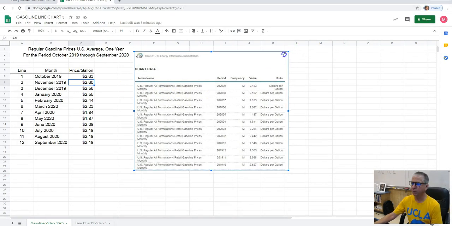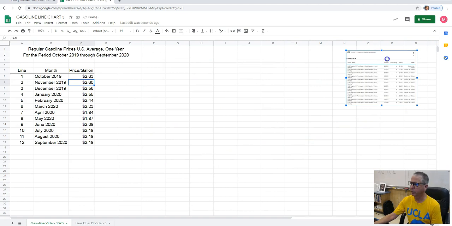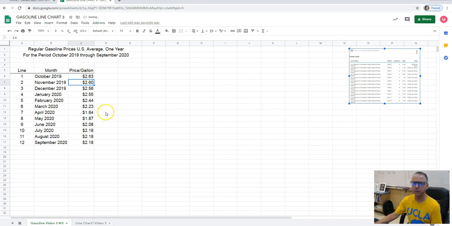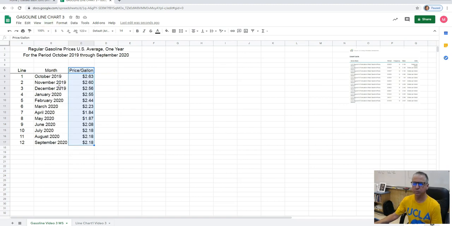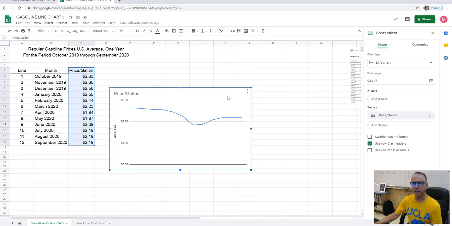Next up, we can go ahead and make this a little smaller. We really don't need that right now. I'll set that off to the side. Let's create a line chart. I'm going to select the heading along with the values. Insert, chart. Before I place this chart on its own sheet, I'm going to go ahead and get the labels for the x-axis.